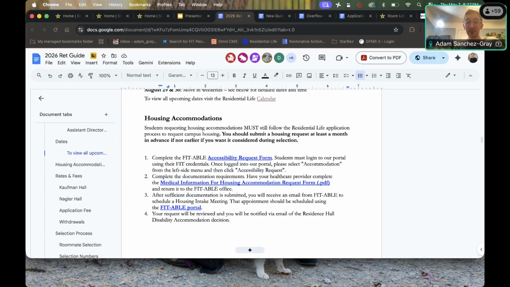Same thing with emotional support animals. We don't really have a deadline for those, thankfully. So if you need to register an ESA and it's August, you can do so. Just know you can't bring an emotional support animal until it's been approved by Fitable. If you show up on move-in day and you haven't completed that process, we're going to turn that animal away. So make sure that you go through all the steps and get it all set to go before you bring it to campus.